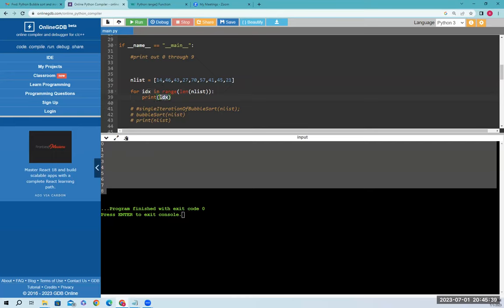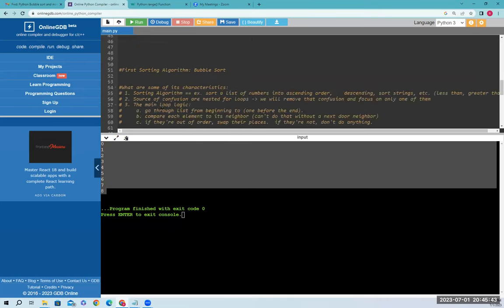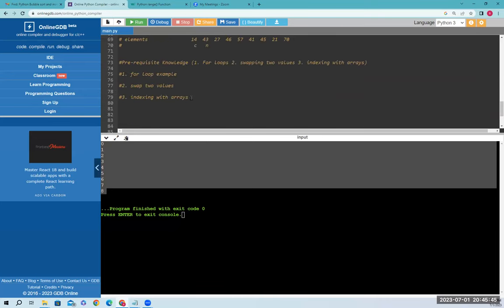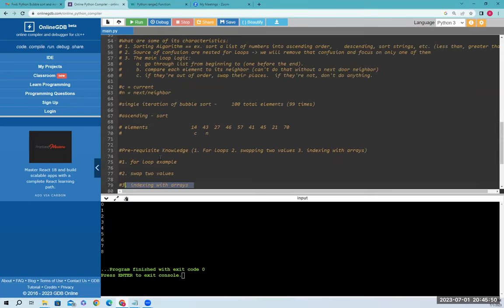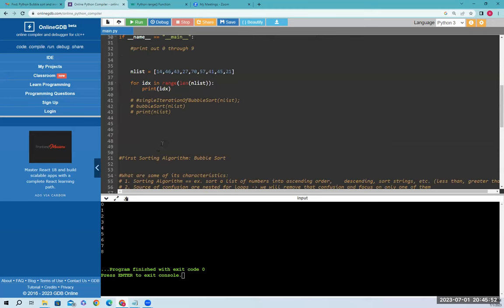So how do we get from indexes to elements? And that's going to be part 3. All right, so I think that's part 3, indexing with arrays. Let's just skip to part 3. That should be fine. And then I'll show you how to swap values.